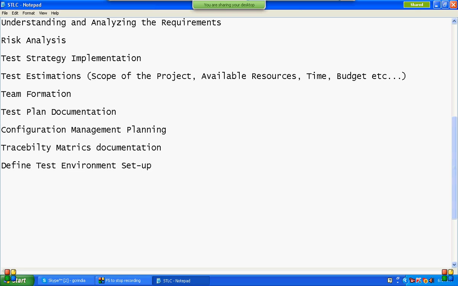The test lead defines the test environment setup, meaning the test lab setup. The test lead knows what to install, server side and client side. Next, technical support people, the network administrator or system administrator, know how to install. See, here there are 3 steps: defining the test environment setup, implementing the test environment setup, and verifying the test environment setup.